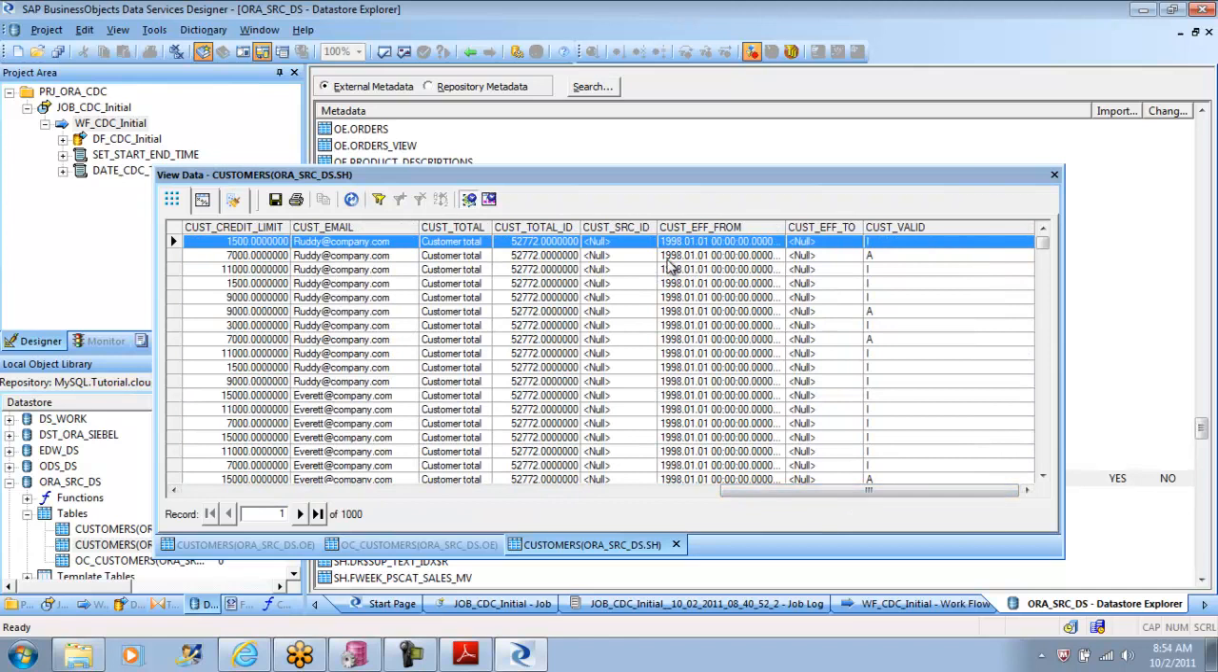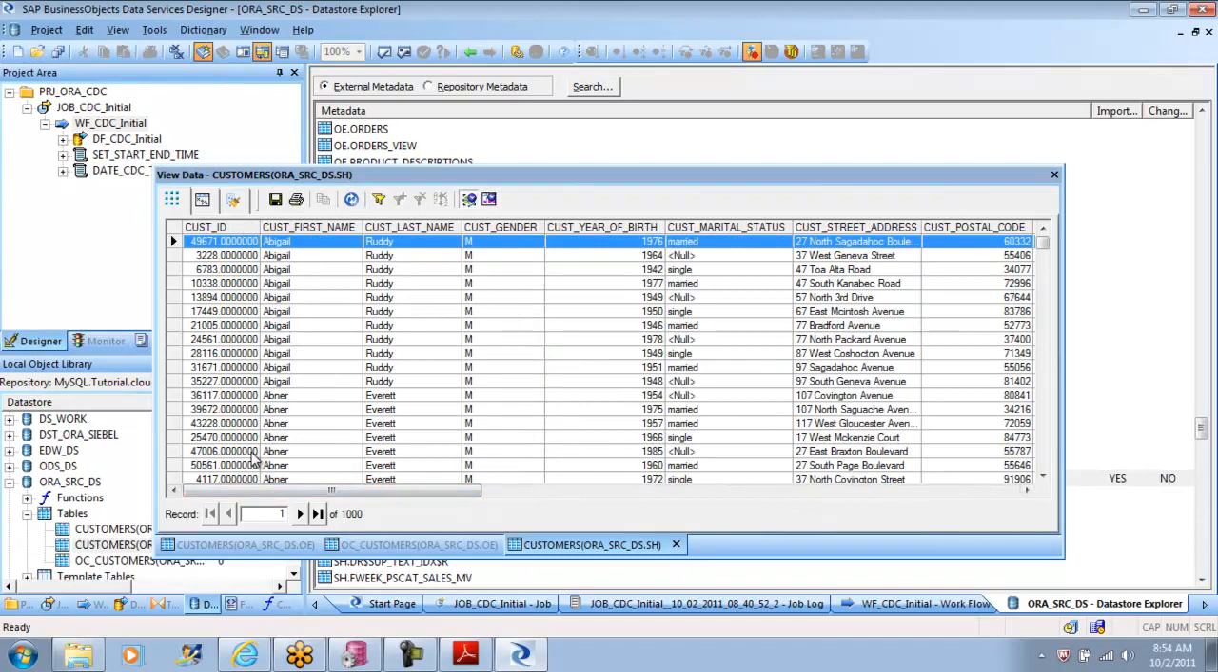If you see here, effective from, okay, effective to, which means this is a data warehouse table, because when there is an effective from date and to date and validation flag, then I know this should be a data warehouse table instead of a source table. So this is not the one.